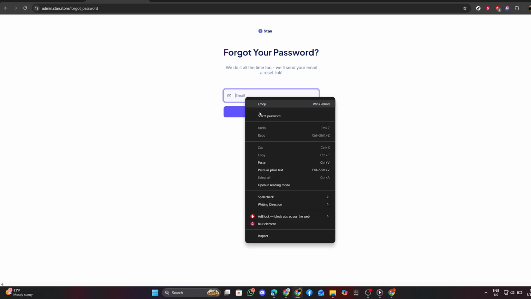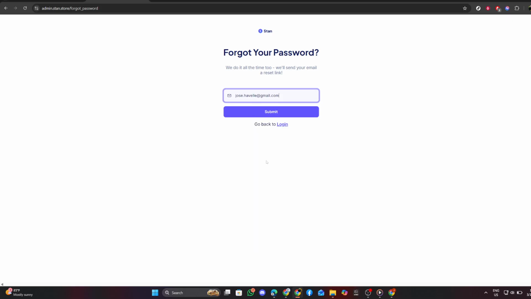After clicking Forgot Your Password, a new screen will appear prompting you to enter your email address or username associated with your Stan Store account. Carefully input the information to ensure it is correct. Double check for any typos before proceeding.